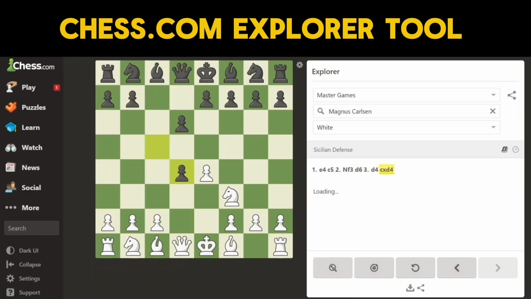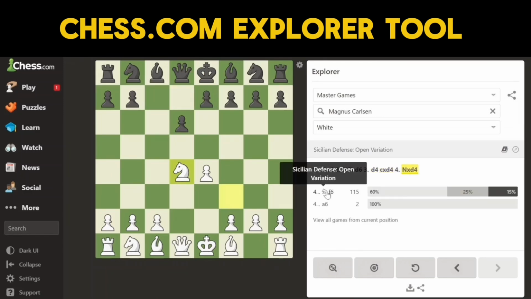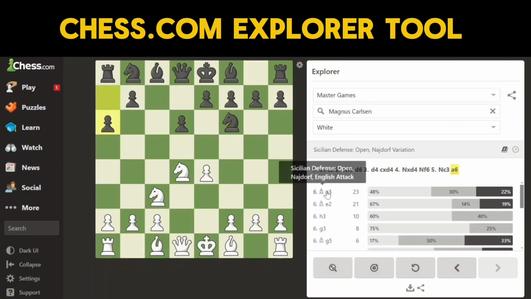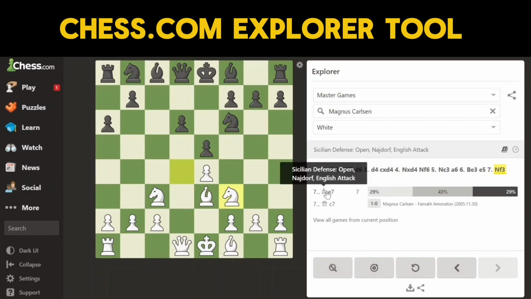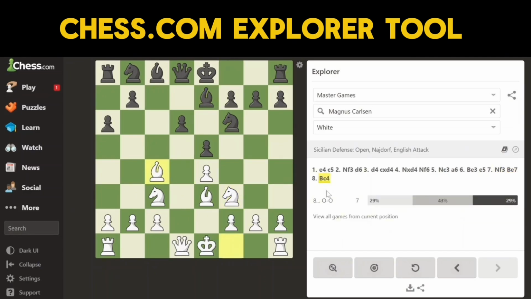But if we continue looking through this variation, I'll keep clicking on the moves, and we'll see how the position evolves. Okay, let's stop right here, and we see that the only move played in this position from Magnus's games was the move castles on the king side, where he won 29% of the games, drew 43% of the games, and lost 29% of the games.